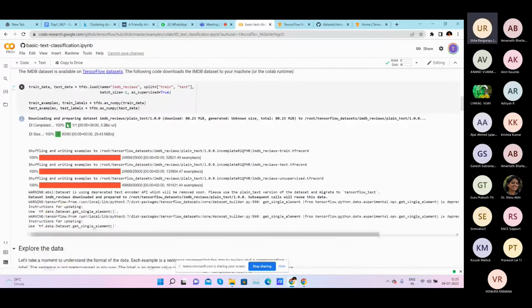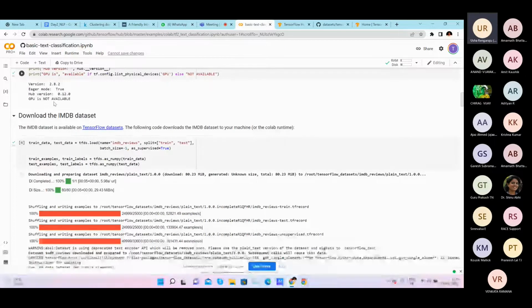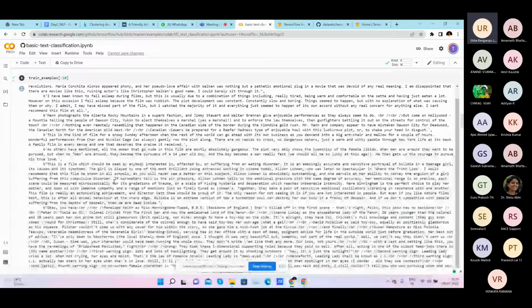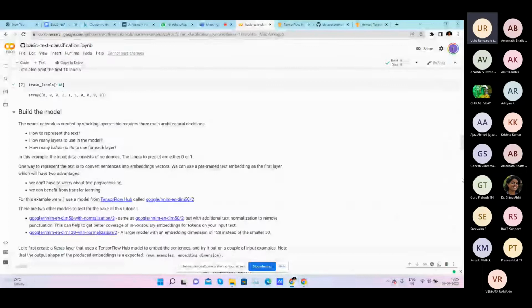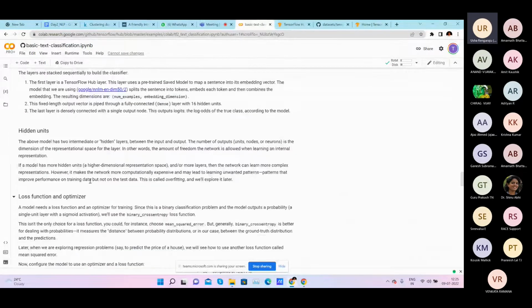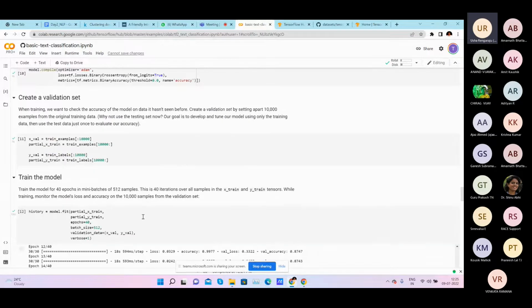Instead of the IMDb data set, use any of the data sets which you used already, the cleaned data set. For the remaining part, you don't have to change anything. You use the same pre-trained model, the same optimizer, everything else the same.